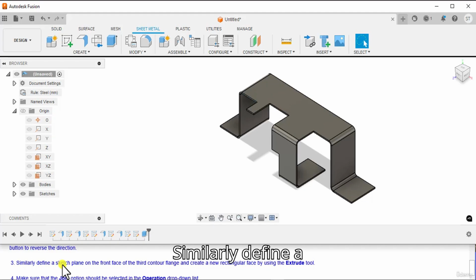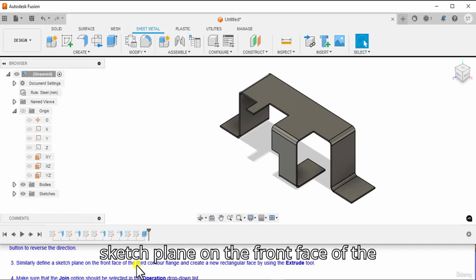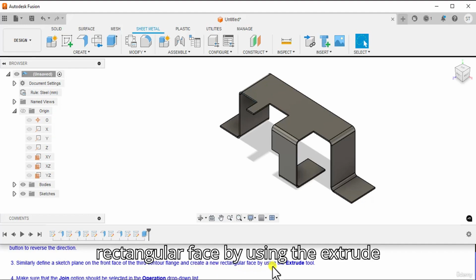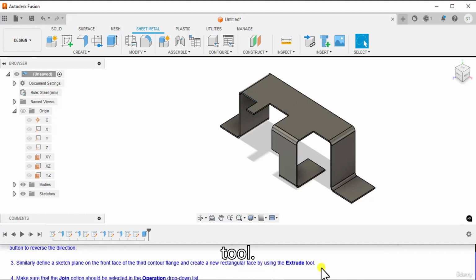Similarly, define a sketch plane on the front face of the third contour flange and create a new rectangular face by using the Extrude tool.